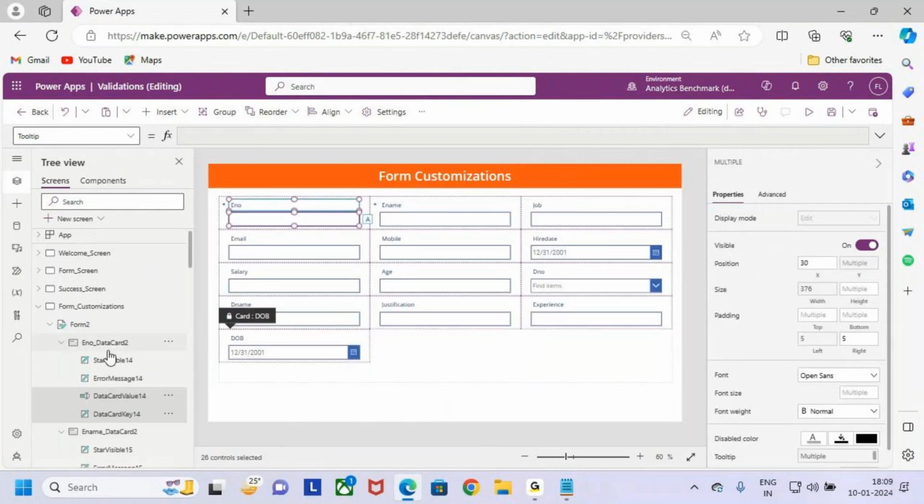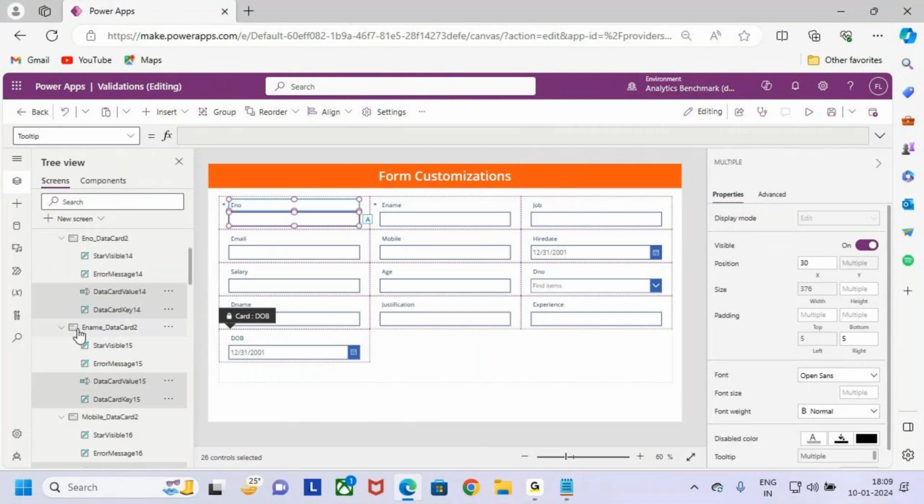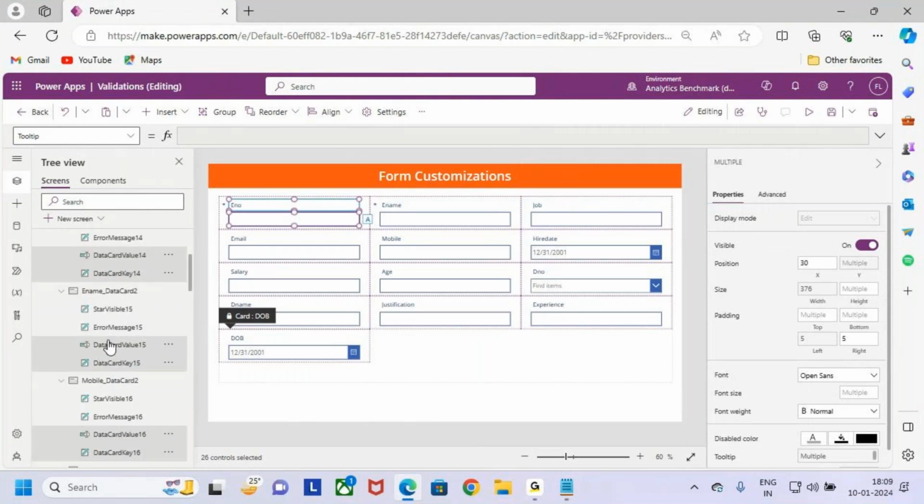When I click on the control Z, now see, from each and every data card, employee number data card, in this each and every data card is going to select what controls? Data card value and data card key. From each and every data card, it is selecting the two controls. What are the two controls? Data card value and then data card key. Now let me go and change.